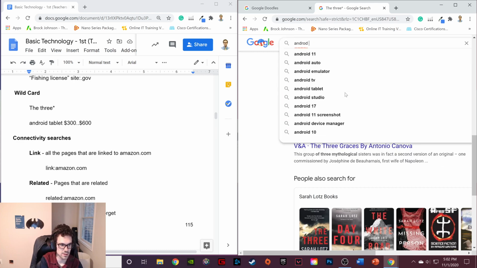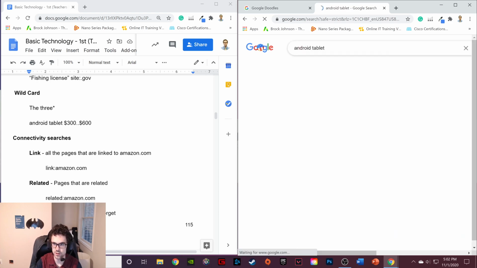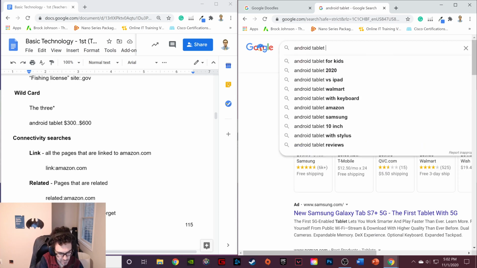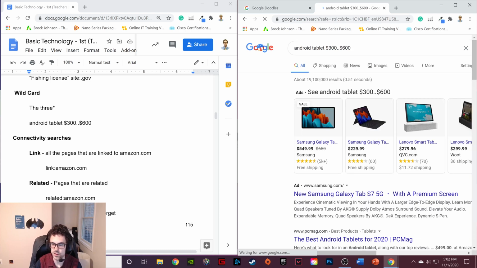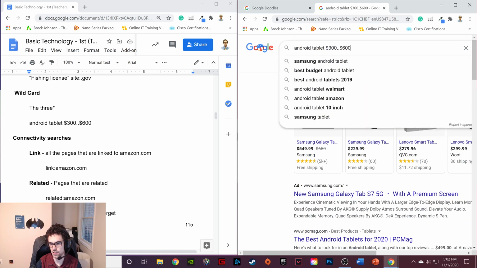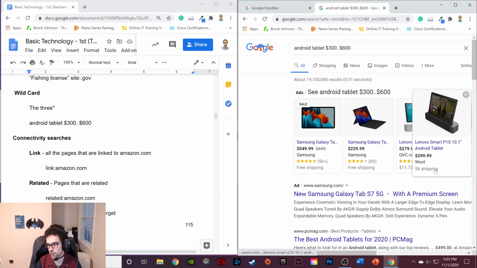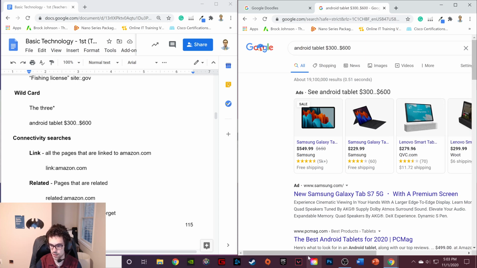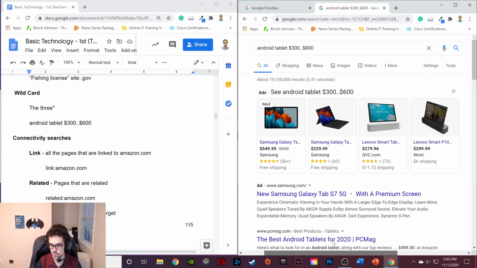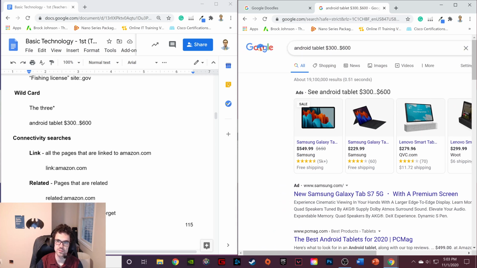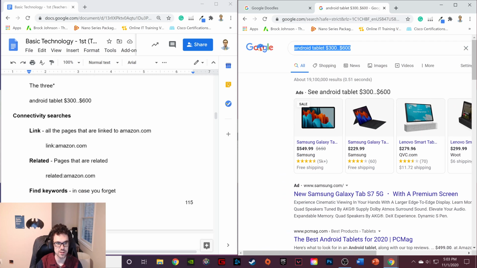Android. Here's another way to do it. Oops, I spelled Android wrong. So I have Android tablet, and I'm going to contrast some pricing. 300 dot dot 600, giving it a range. So if you want to search for an Android tablet with a range of 300 to 600, notice it's finding all the tablets. So 500, 300, they're all in the range. And as I am searching for them, it gives me the ability to buy things actually within that range.